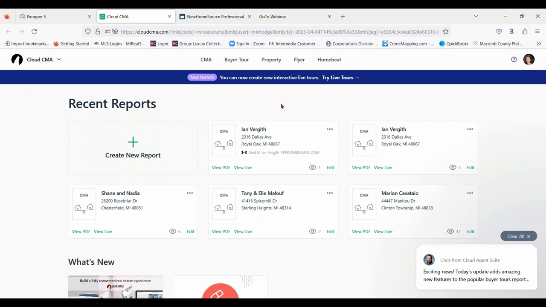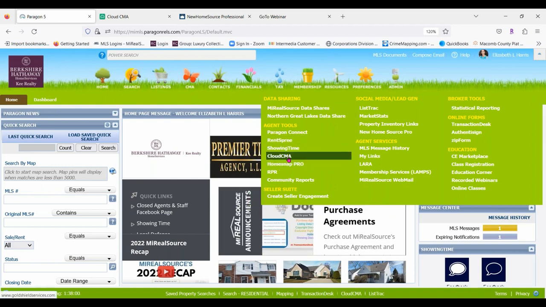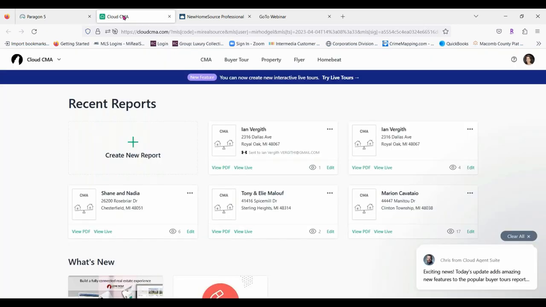So now I want to show you another option in Cloud CMA, which is a great lead generation tool that you can just put out on social media. The other thing is going to be our what our home is worth. So I'm going to take you over to, if you're on your Cloud CMA page, to the top right. If you are not on here, if you closed it out or you didn't make it to this page, just go to Paragon, go to Resources, and go down to Cloud CMA. So I can get you back to this page where we're at.